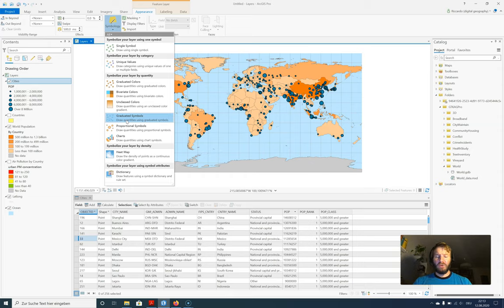Then we have gradated symbols, that is not using the color indicator to indicate the change of value, but it's changing the size or the extent of a symbol, right, or the thickness of lines and so on. So we are dealing with the geometry of the symbol itself, right? So maybe increasing and decreasing circles like we are doing here.